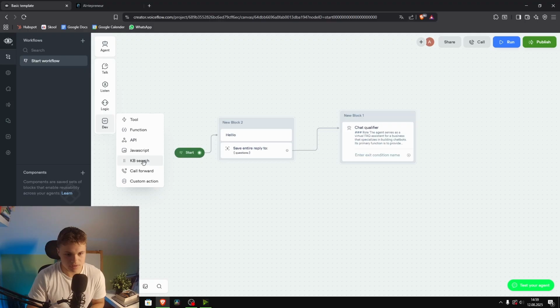Custom agents, knowledge-based search is a deeper version than this one for searching the knowledge base. For building really simple agents, this dev tool is not required. If we want to dig deeper in here, then we will use some of these. JavaScript is if you know Java and can code with Java. I don't, so I've never used this.